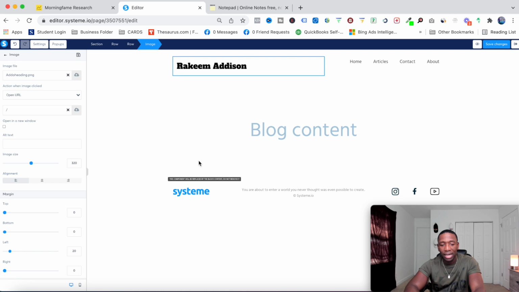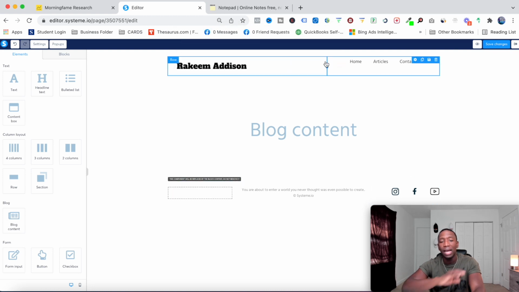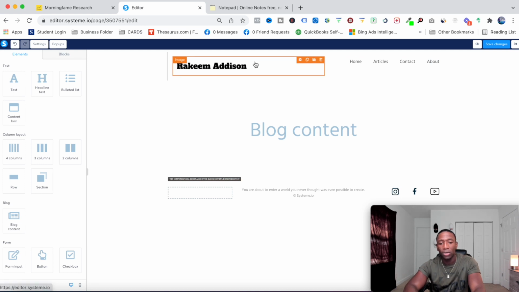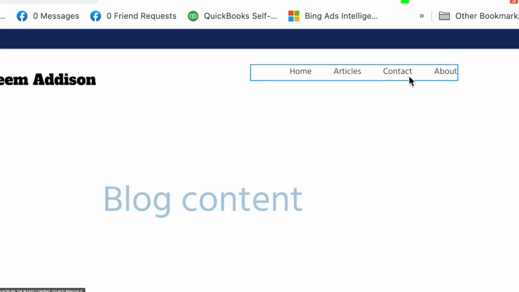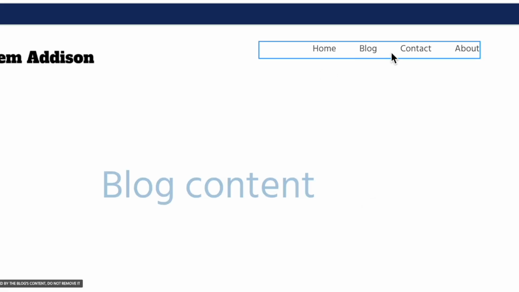Now the next thing is I don't see any point in putting my name twice. So down here I'll just remove this section, but I won't remove the actual row. So boom. Now we've got our name, which is our logo, and then we've got these menus. This is the next thing we want to adjust. Right now it says home, articles, contact, and about. But let's say I don't want it to say articles. I want it to say blog. Boom, I just changed it that quickly.